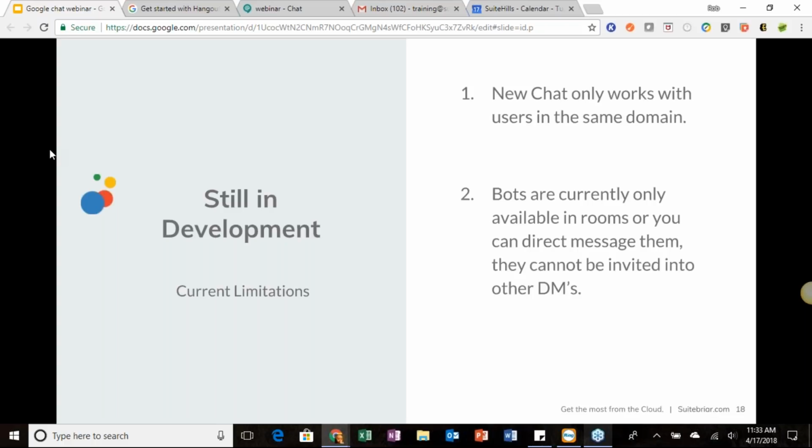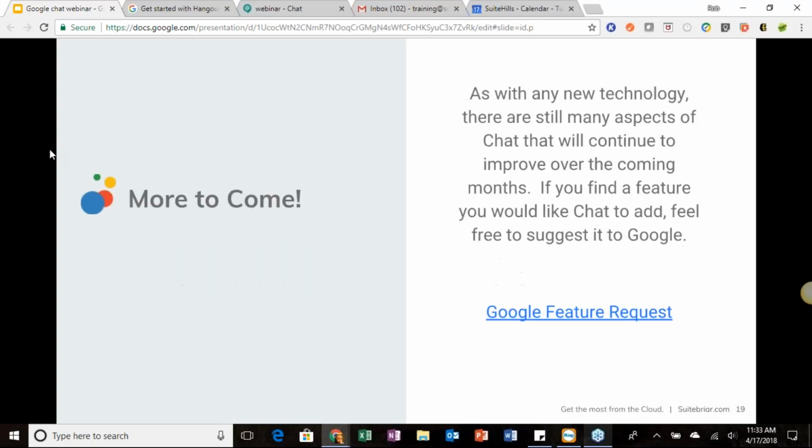Also, bots are currently only available in rooms, or you can direct message them. If you have a direct message with somebody else or a group message, you cannot invite them into those rooms and get the same functionality. So again, still in development. That being said, there's more to come.